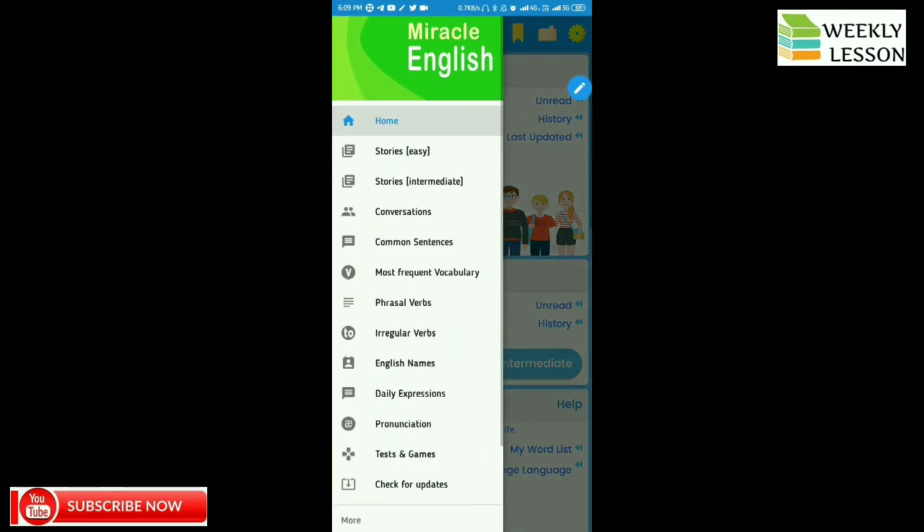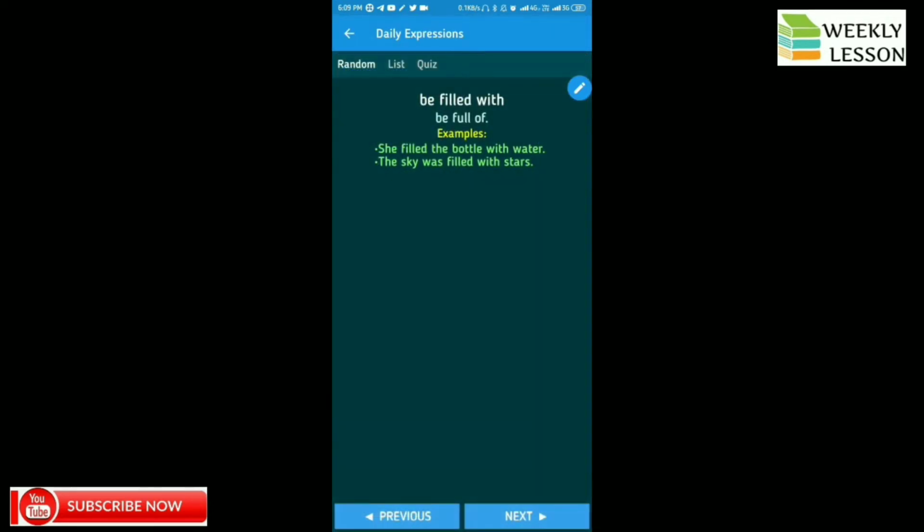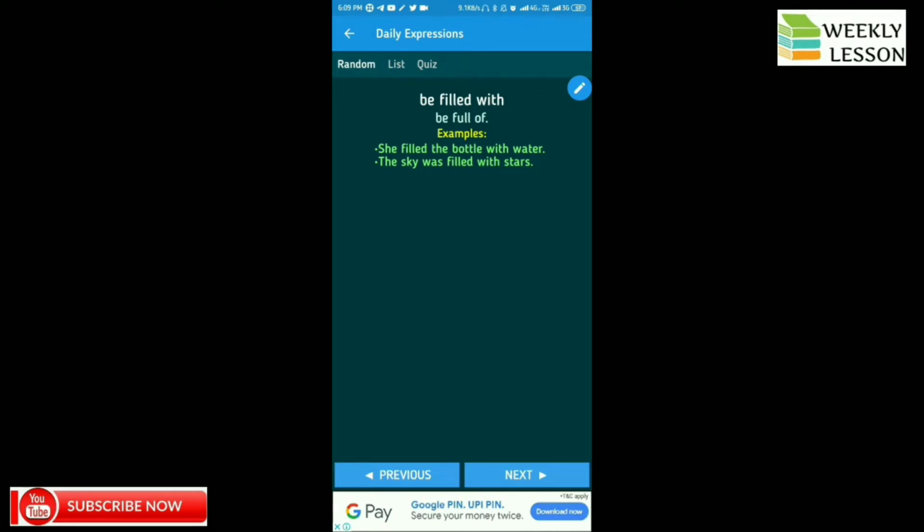So the next is daily expressions, and this is very important, guys. As you can see here, "be filled with" is a daily expression. If you go through next, lots of daily expressions are here. You can go through previous also. Yes, you can check it out. "Call up": the meaning is also mentioned here, to call someone on the telephone. Two easy examples are here to understand: "I'll call you up tomorrow." "Ma called me up from London." And you can check out the list also from here.